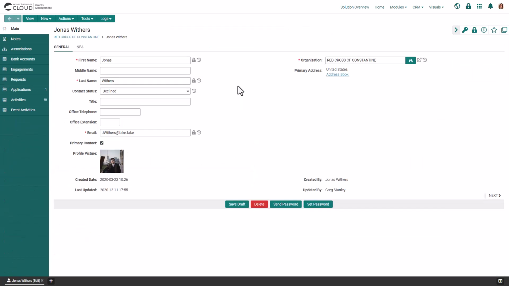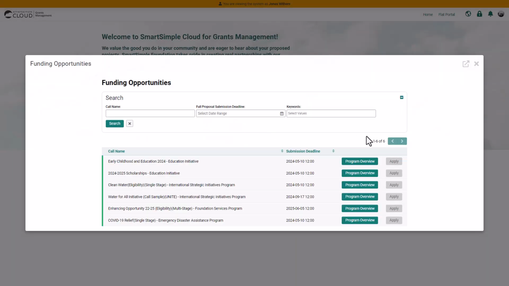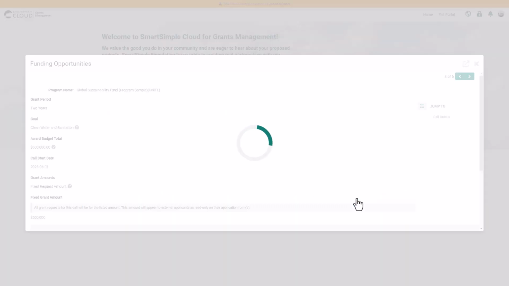In order to demonstrate the criteria that can be enforced into our Apply button, I have navigated to a contact that is currently in the declined status. I'll emulate their session to show you what happens when they try to apply for funding opportunities. Under the Funding Opportunities section, they'll see a list of all the available calls. However, all of the Apply buttons are grayed out. If I hover on top of a button, it informs me that my user is not active and I need to update my information and try again. In any case, I can click my Program Overview button, which will present comprehensive information about the grant.